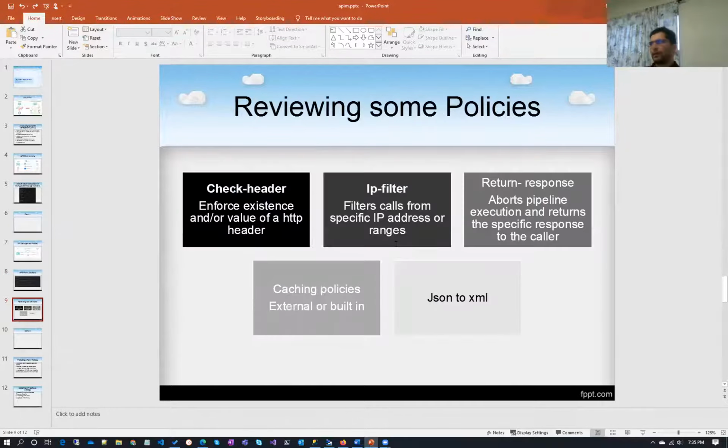Okay. So let me tell you some of the policies that are being used a lot. One of them is checking headers. So let's say you want to add or remove a header. It is very helpful for security purposes, or if you are talking to a backend that needs a specific header in your request. You can inject them here.